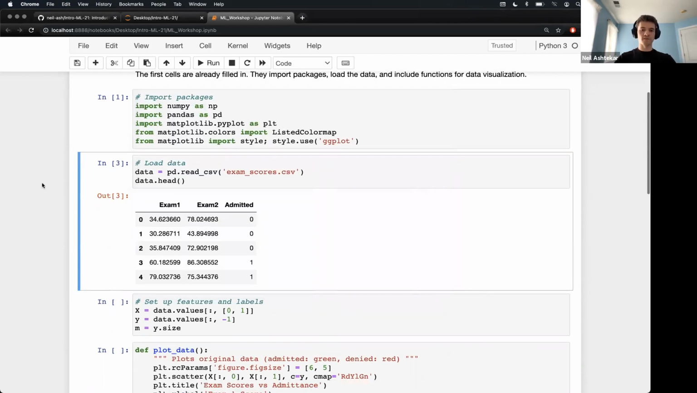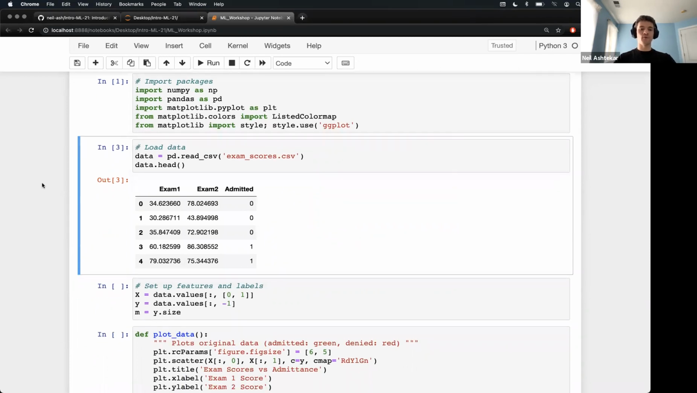Okay, so that's a little bit about Jupyter. Now I'm going to get into what we're actually going to be doing in this workshop. So in this workshop, we're going to be looking at a few machine learning algorithms and how they work. So to kind of motivate this, we've got a very simple data set.